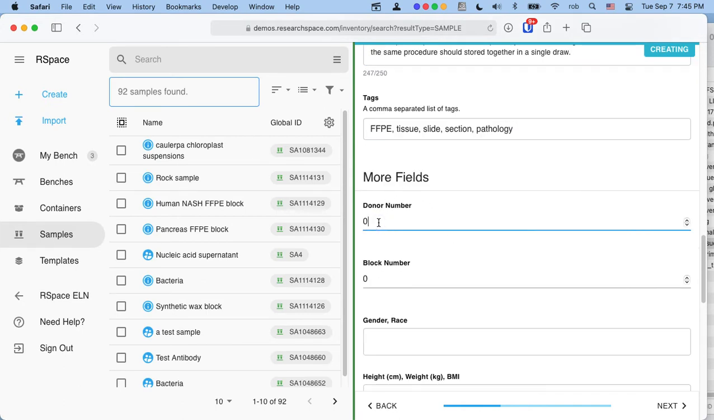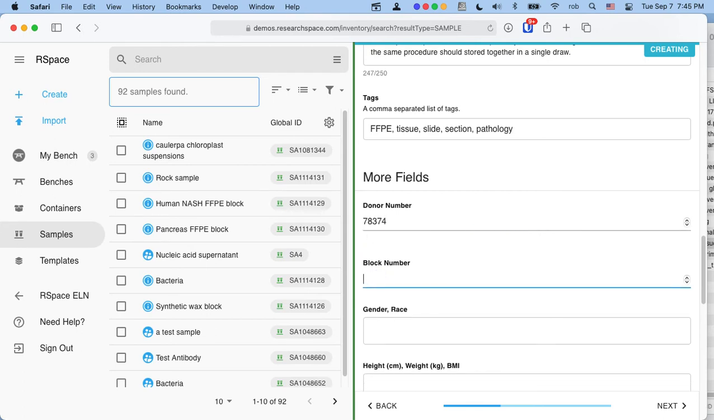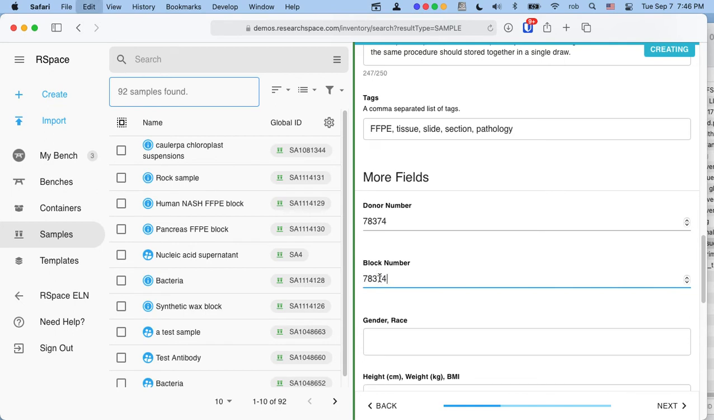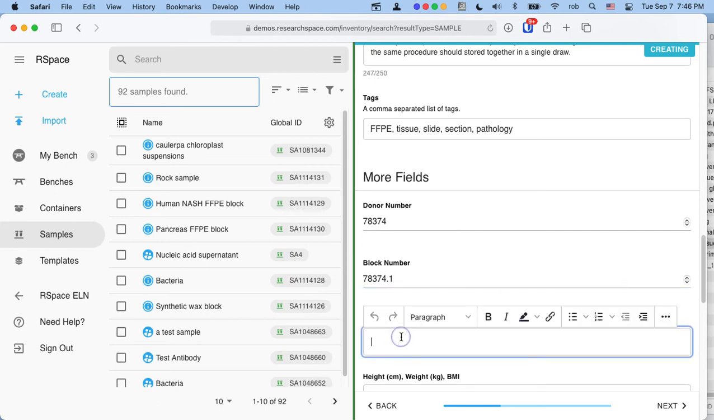So the donor number for this particular sample is this. And the block number for this sample is the same thing with a 1 appended onto it. So we'll just take that figure and we will paste it down here. And we'll say 0.1 as our block number. For gender and race, we'll say this is female and it's an Asian donor.